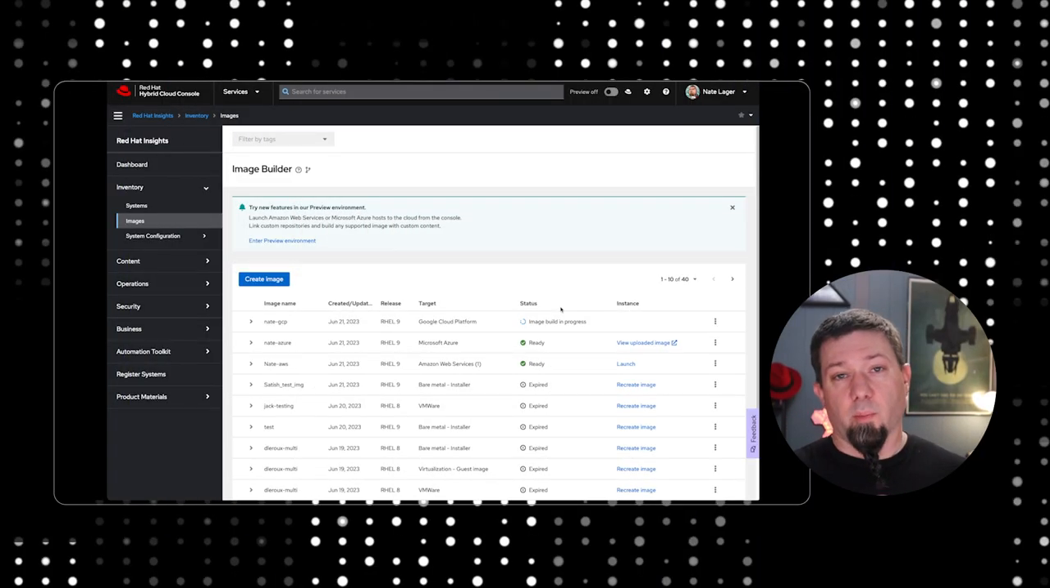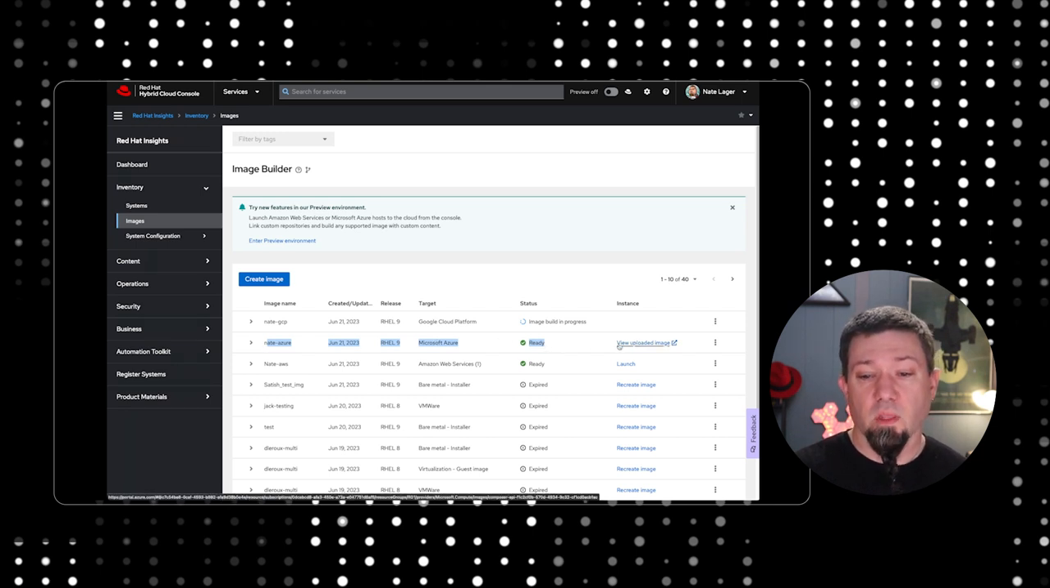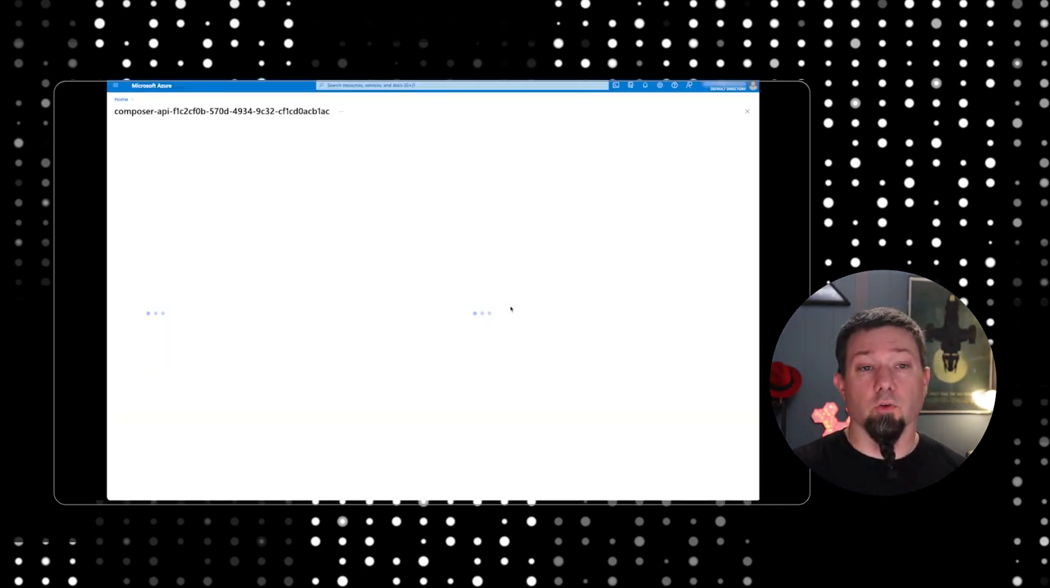All right, so here we are back at my images list. You can see that Nate Azure is ready to deploy here. You can see that it says that it has built. Nice little green check mark says it's ready. Now, to actually deploy this on Microsoft Azure, we're going to click on this View Uploaded Image button. And it's going to bring us right into our Azure portal.